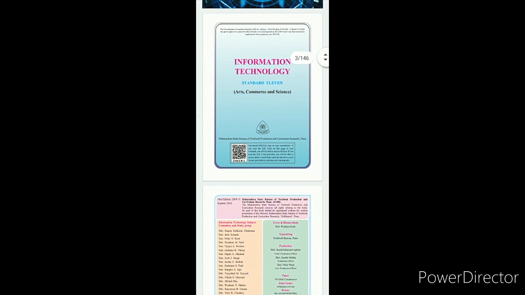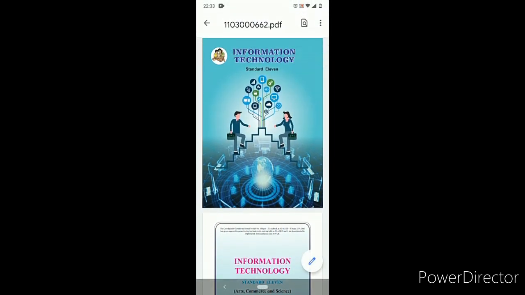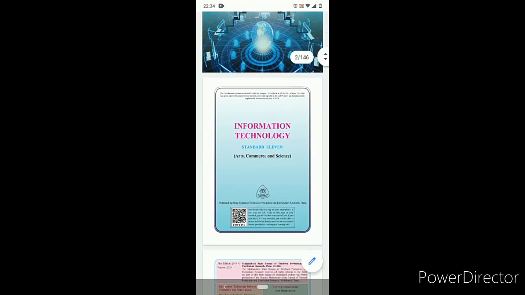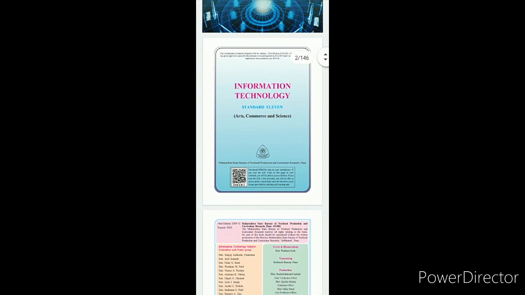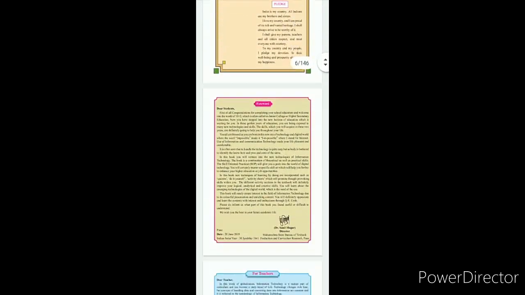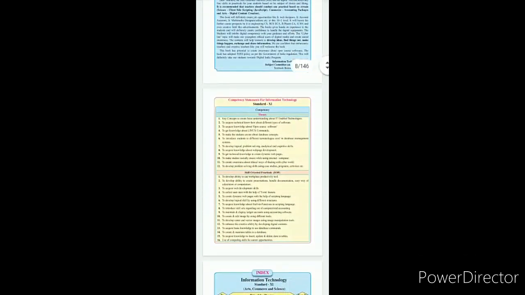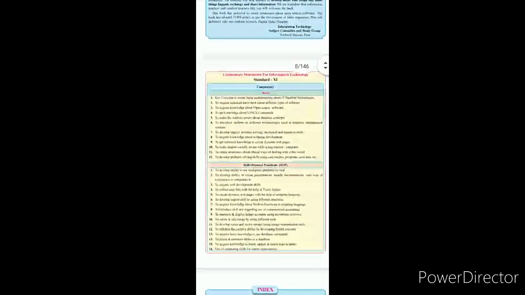See, children, this is the front page of your Information Technology textbook. This textbook will be available at the bookstall. If you don't have it, you can take the PDF from me. Information Technology is a regular subject for you all, and in that you have the following syllabus. See this?